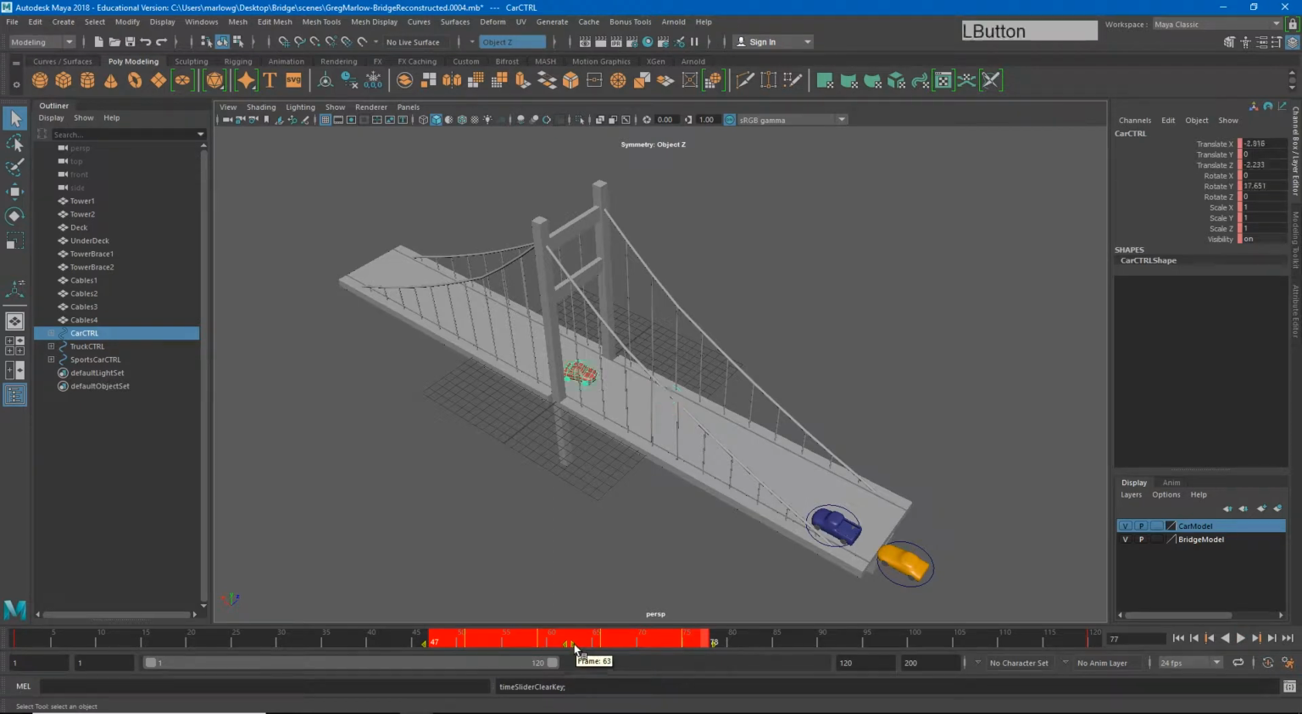I can now shift these keyframes from side to side in the timeline, making them happen either earlier or later. Or I can scale them in the timeline, making the actions happen slower. Now if we hit play, you'll see that the vehicle kind of slows down in the middle and then speeds back up at the end.